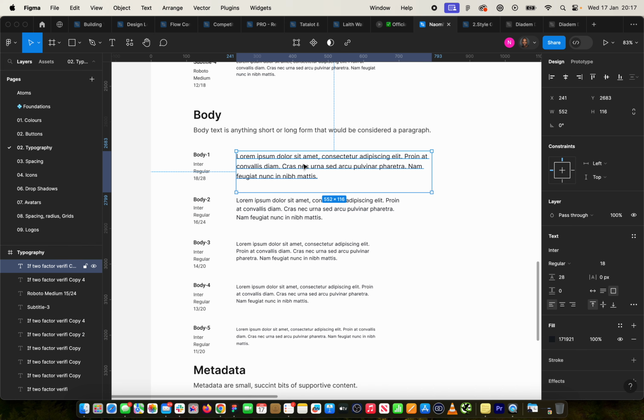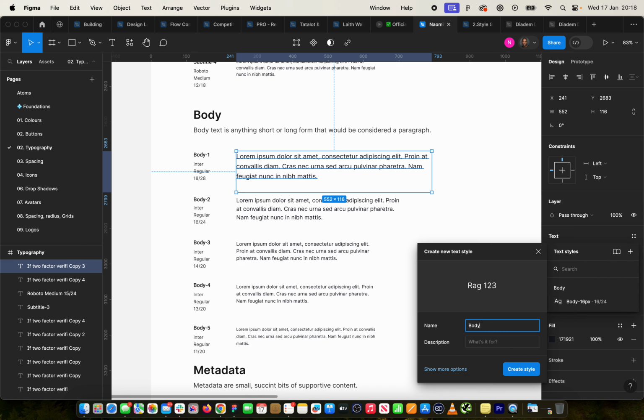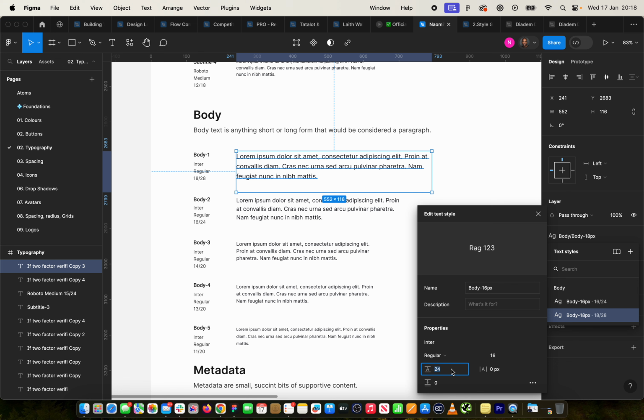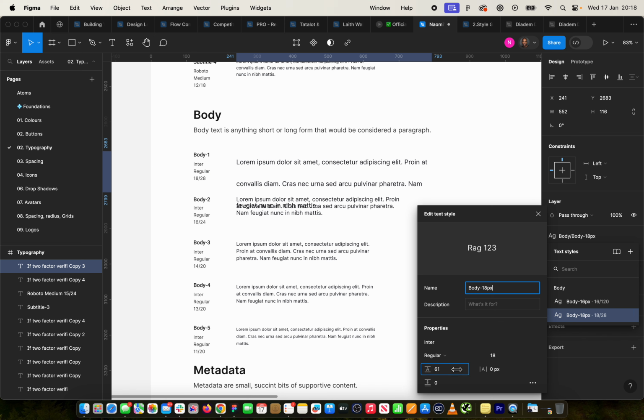Then I might come here, add to my design system, body, and I'm going to make this one 18 pixels. So now when I want to pick for my body copy, I have 2 options. But then remember line height, you can make it 120%. You can always play with your line height because you can see here's 24, and you can start to see what happens when you play with it.